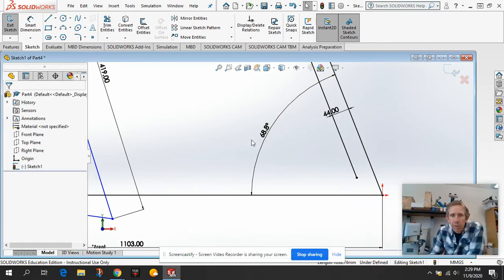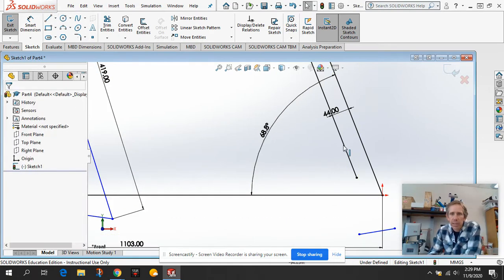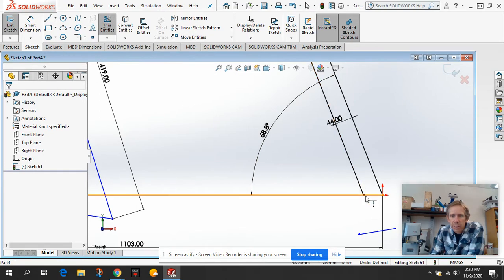All right, now I'm just going to draw a random line down here really far, and I'm going to take this line, this is actually our head tube, and extend that down to this random line. I'll show you why we're doing that in a minute. Up here where it says trim, there's another tool just below it called extend. So I'm going to click on the extend function, click on this line, and you can see it extended to this. I'm going to click it one more time and extend it all the way down.